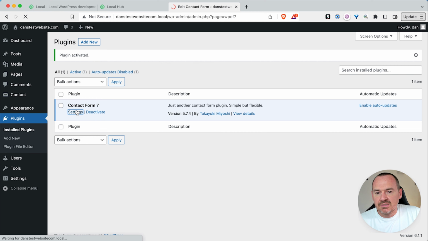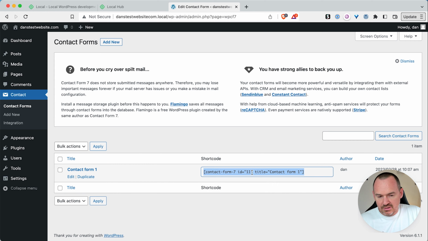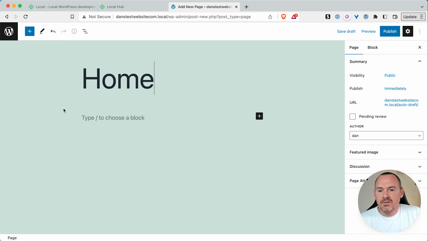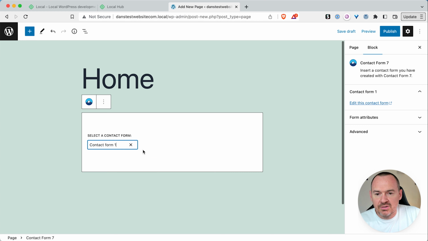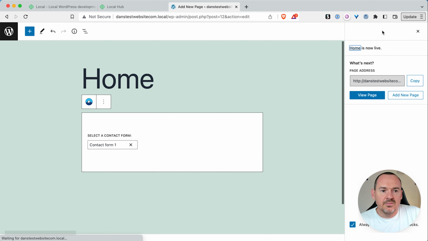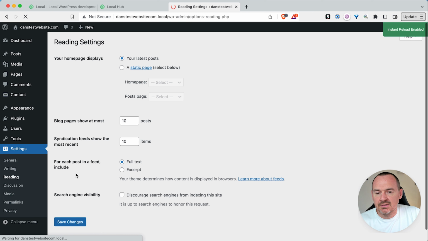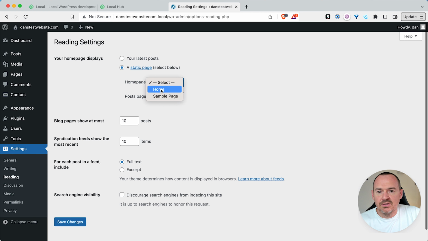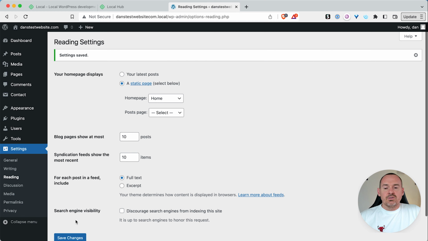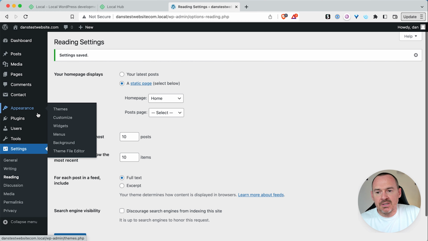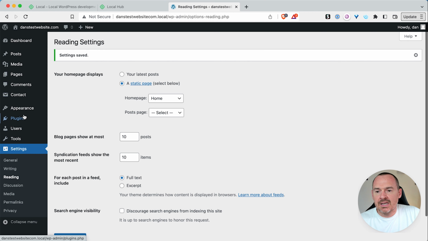And then let's take this shortcode that we've got here. The next thing we want to do is start creating some pages. So let's create a home page. Put a contact form on the home page, publish, and then if we head back to our settings, let's set the home page as our home page. So just by going through these steps, creating content, creating pages, posts, customizing the theme, adding plugins, you'll quickly start developing your website.